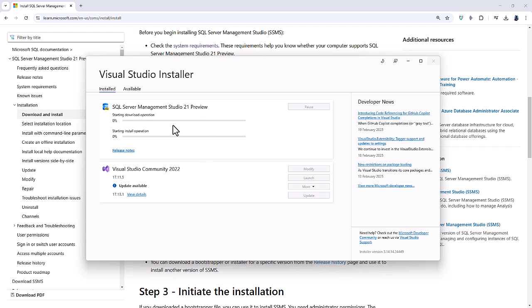Now you can see it is now installing, and I've previously got Visual Studio Community installed. So if you've got any versions of Visual Studio, they will be shown here as well. So why might you want to install SQL Server Management 21? Well, one of the reasons is that this is where any new features will be added. So later on this year, we'll have SQL Server 2025, and the SSMS 21 will be the version that will have the most features, the most compatibility with the latest version.